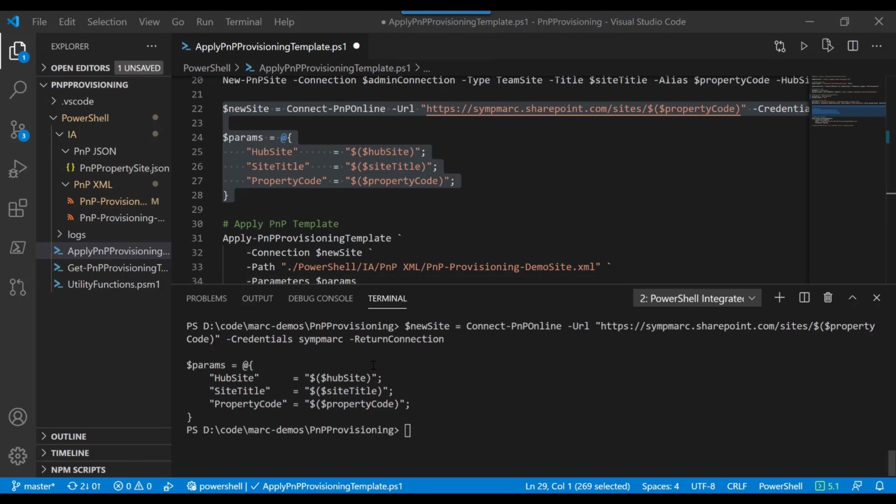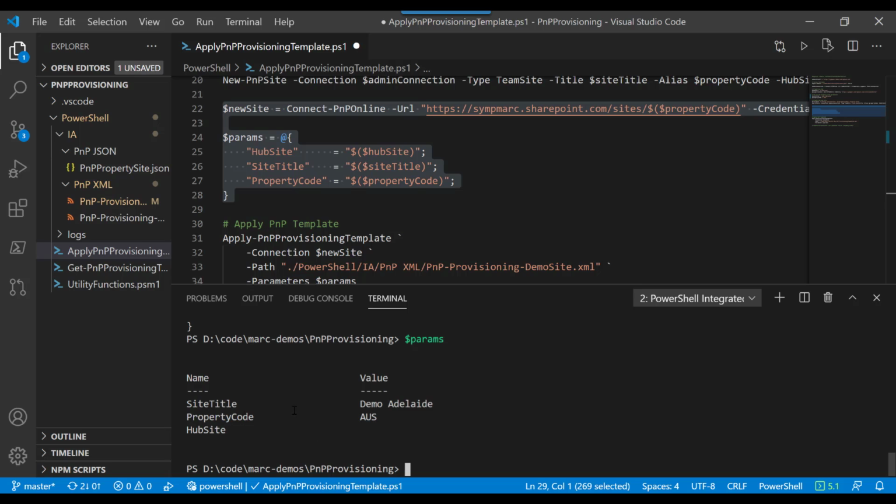So now I'm connected to that site. Sorry about the error message. And you'll notice I've got these params. Params, this is what I am passing into the function. So I'm going to give it the site title, Demo Adelaide. The property code is AUS.